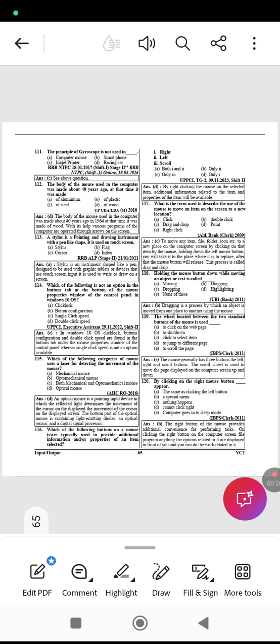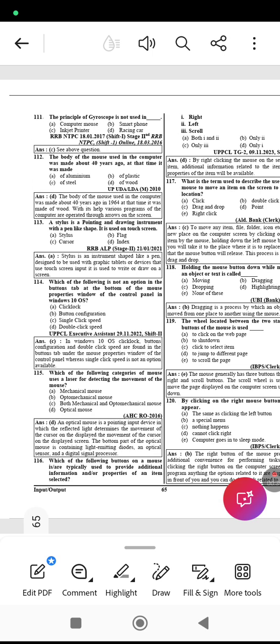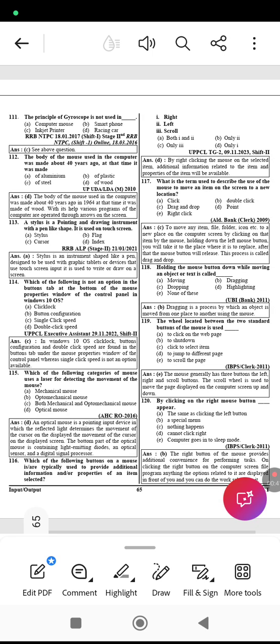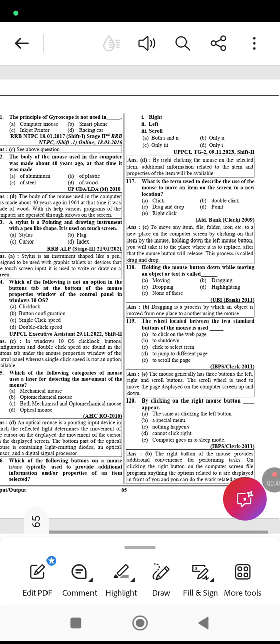A stylus. Which of the following is not an option in button tab at the bottom of mouse properties window of control panel, window 10s? It is single click speed. Which of the following categories of mouse uses a laser for detecting movement of mouse? Optical mouse.